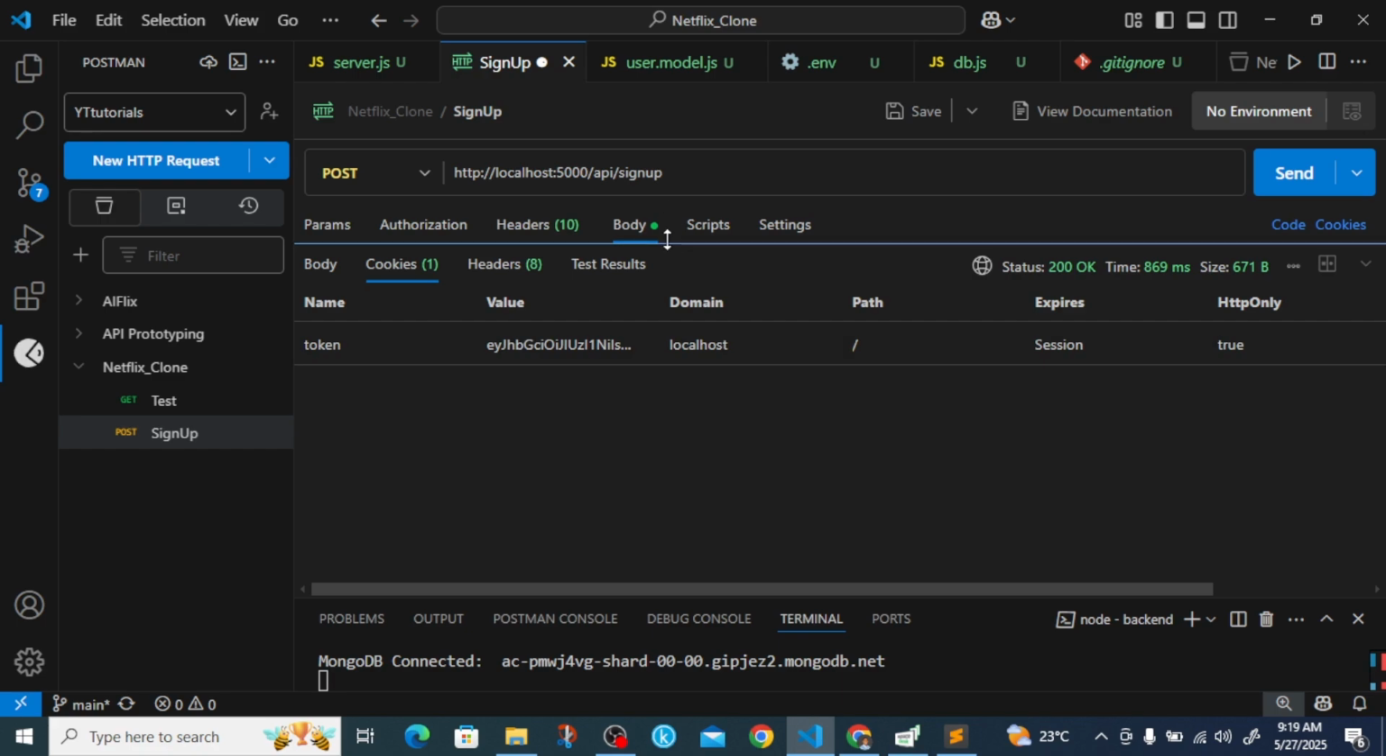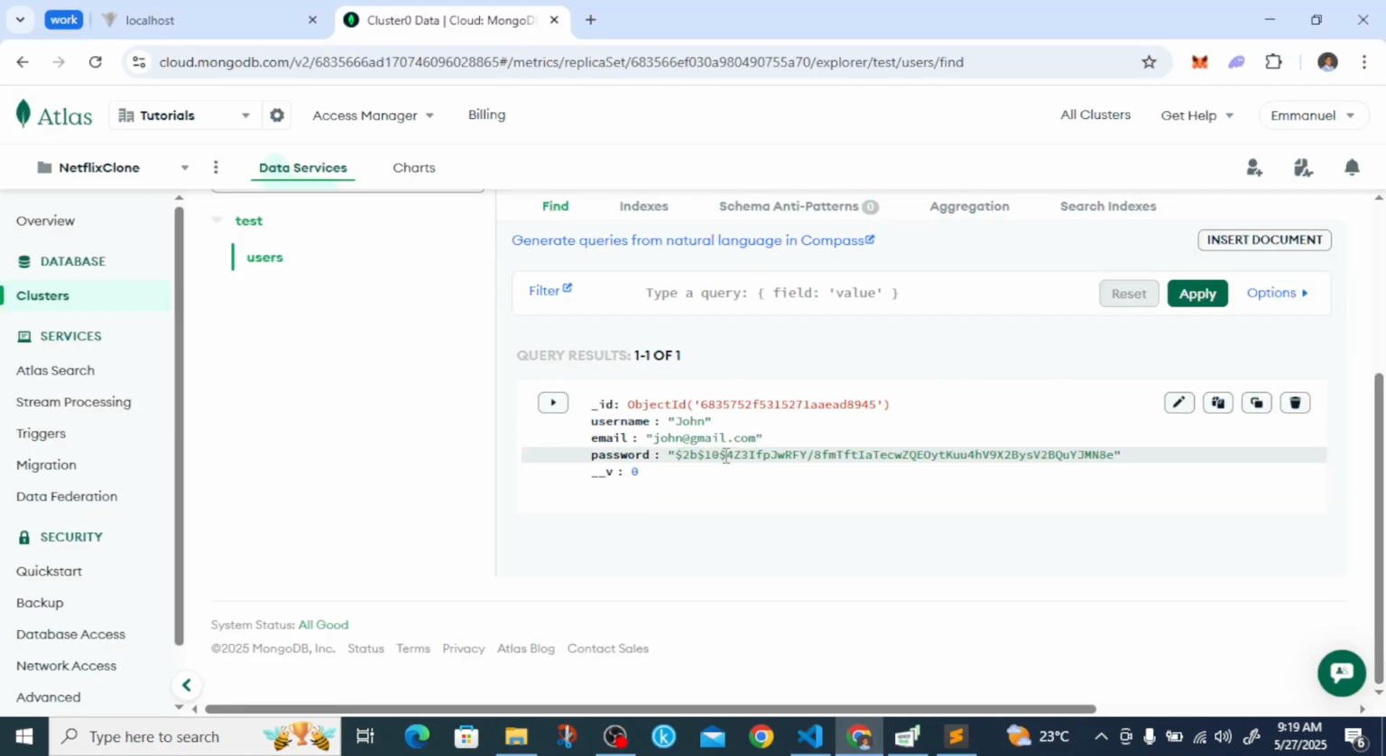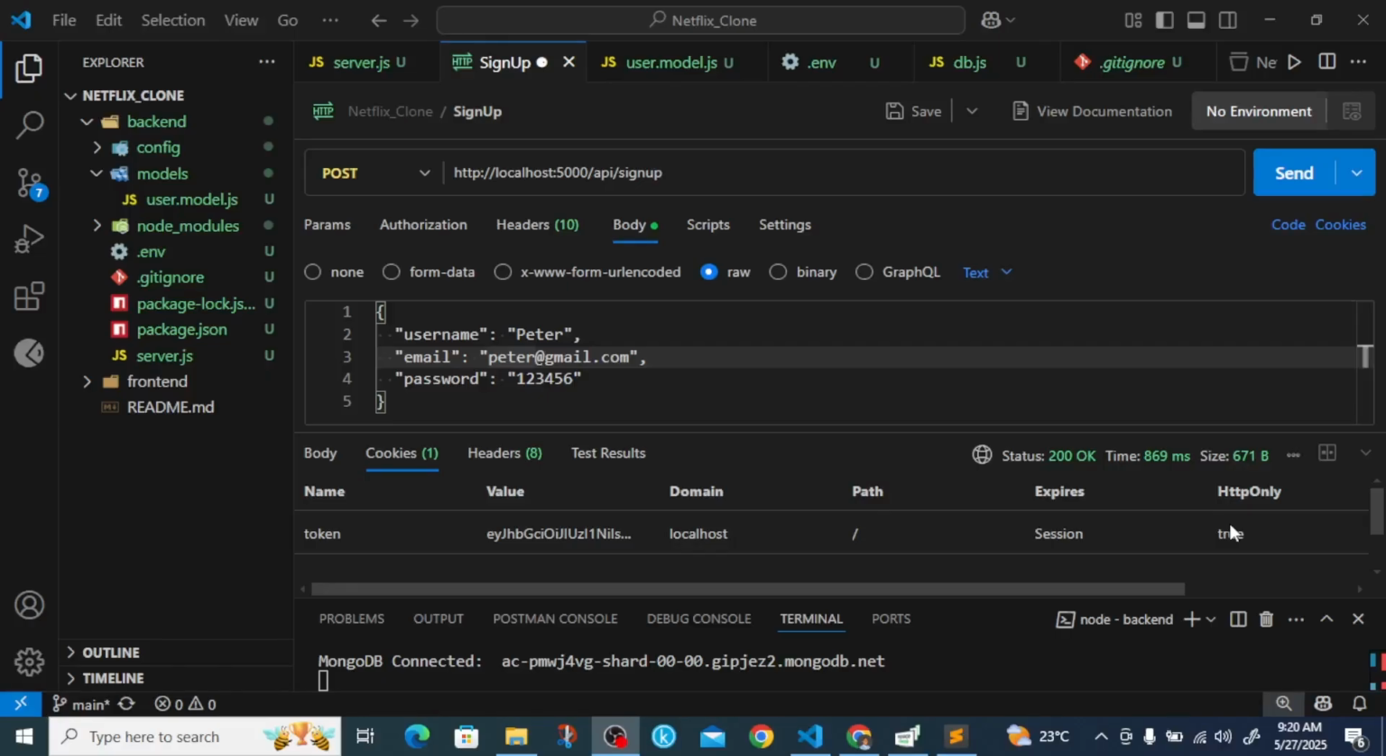We have been able to create a user and store the user in our database here. The next we are going to work on is logging in. Logging in is quite straightforward. So what do we expect in logging in? We are expecting two things from the client: the username and the password. Then what are we going to do?